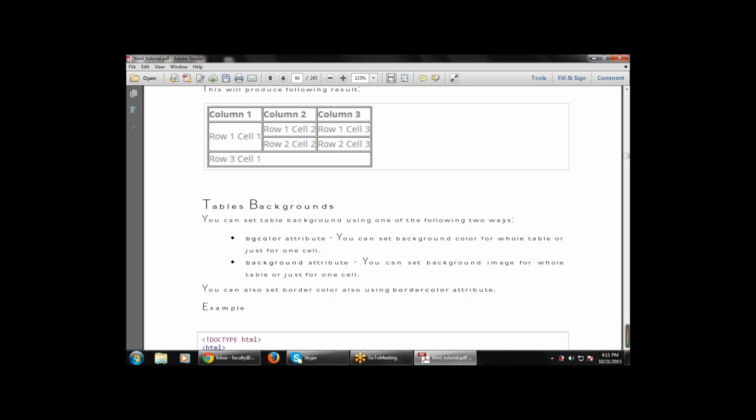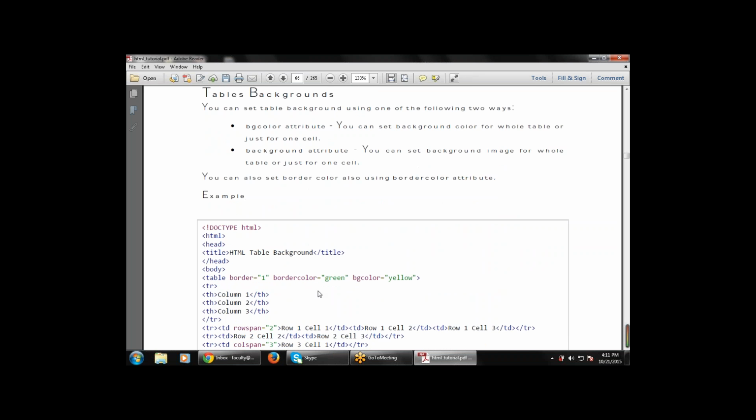And you can also set the border color by using the border color attribute. So one more attribute is available, that is the border color attribute. So this is border color equals to green, that means the color of the border of the table is green, and the BG color equals to yellow, that means the background color of the table is yellow, and the border equals to 1.